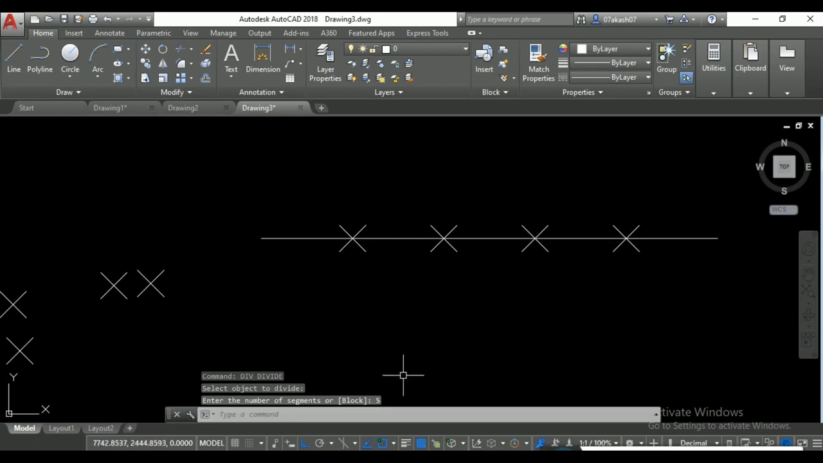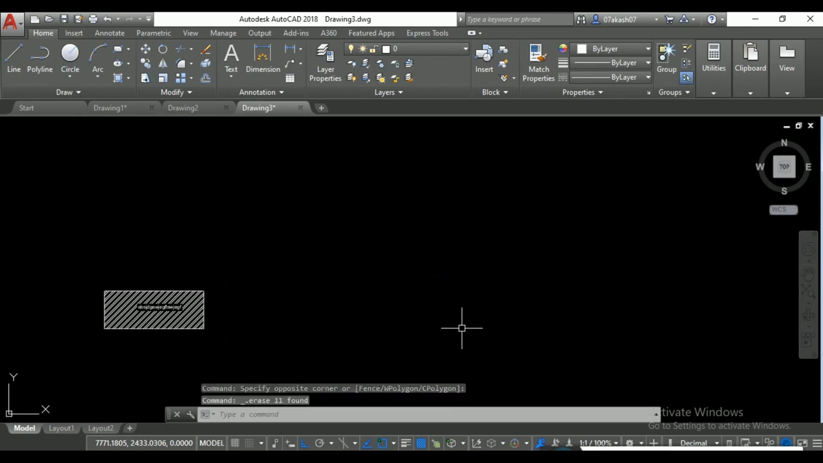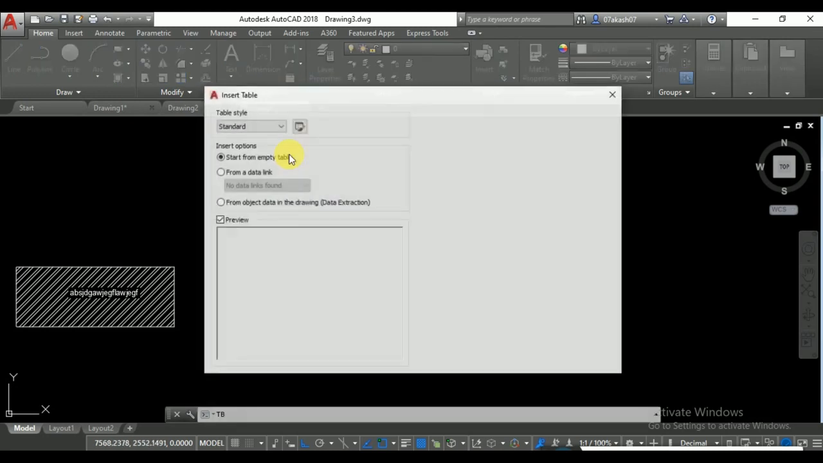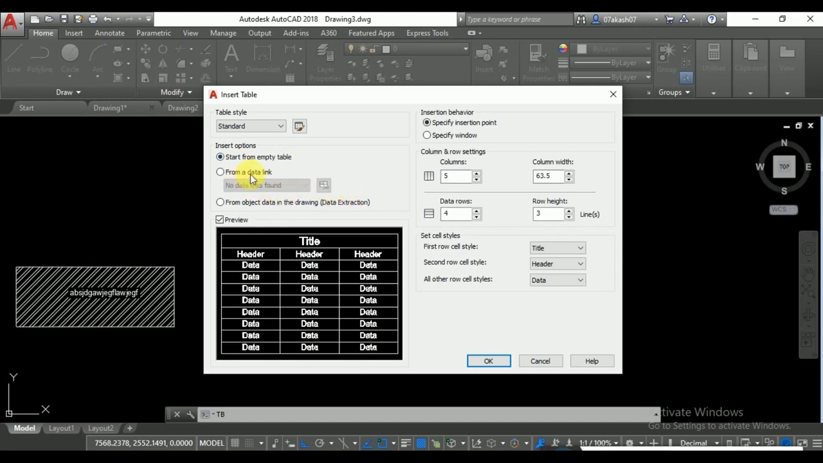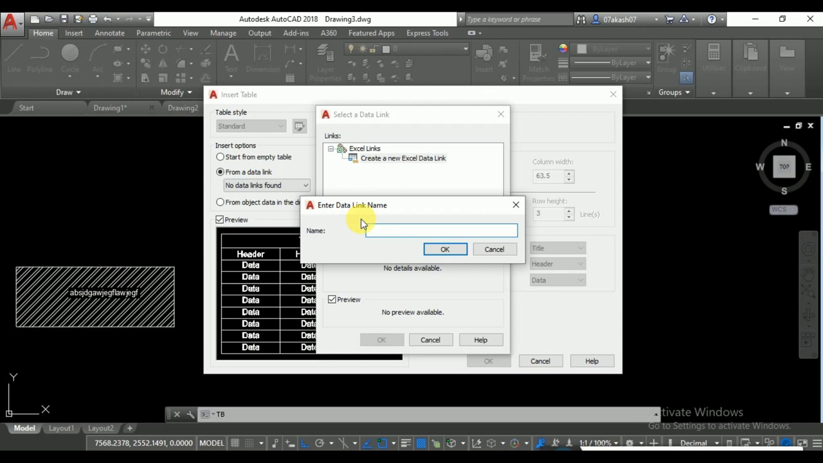It's called table with data link. Table with data link is that you can use an external Excel file in AutoCAD. So you can go through TB enter, or you can directly use the DL enter command. I'm selecting TB enter, and here you can see from a data link, select here and go into the dialog box and create a new Excel data link. I'm providing any name.